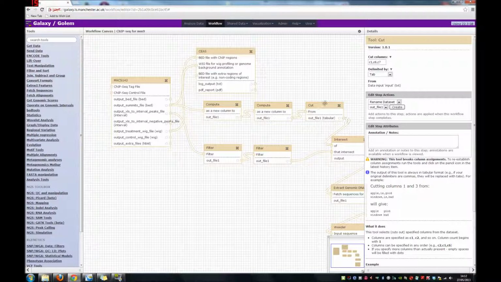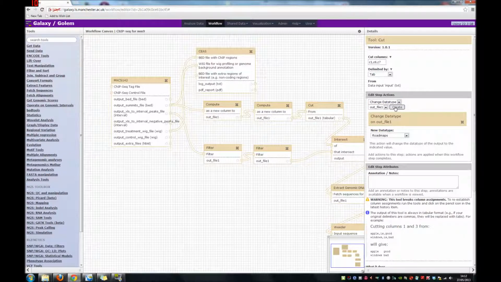Now one important thing here, if you remember, we had to change the file type of the result of cut. So what we can do is change the data type for the output of cut. So this is under Edit Step Actions, change data type, create, and it is an interval file, so I'm just going to type int, and that brings us to interval. Left click on that, and then that's set fine.